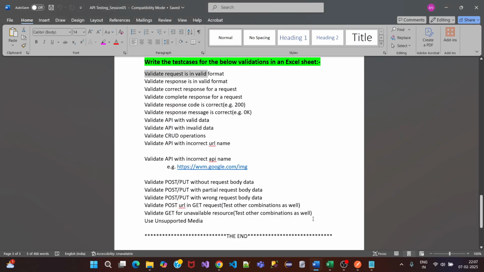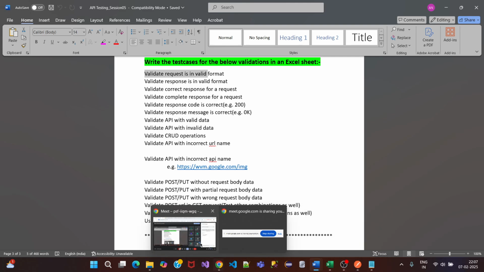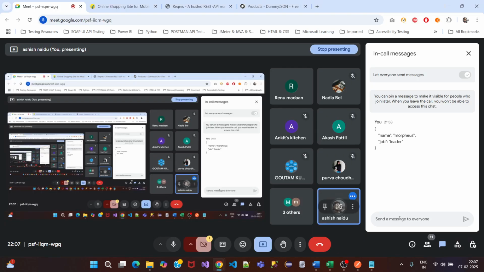If someone is not added in the API testing group, please ping me on this number. I'll add you to the API testing group where I'll be sharing these documents and the Excel file as well, so you can use it for reference. I hope something new we have learned today.